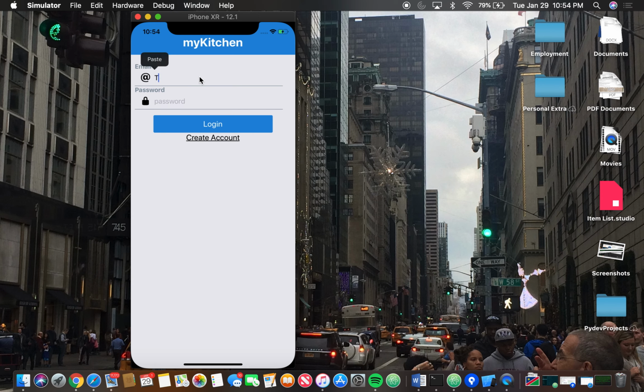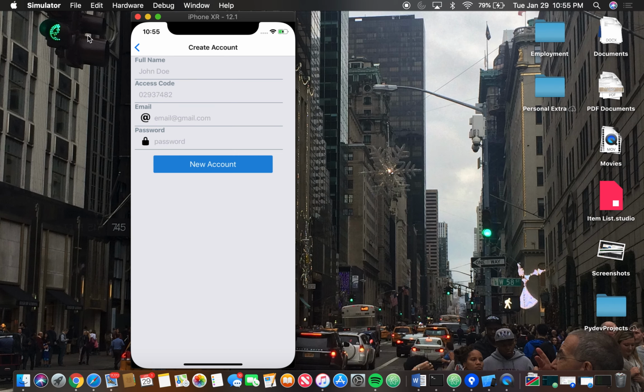Right now I'm first going to do create account. So this is our login screen. This is the screen that people are going to log into. And if we go to create account, you'll see there's a create account screen. Basically, you'll put in your first name, the access code, email, and password. We don't have an access code now, so that really doesn't do anything for us. So we can just put in dummy numbers, like there we go.